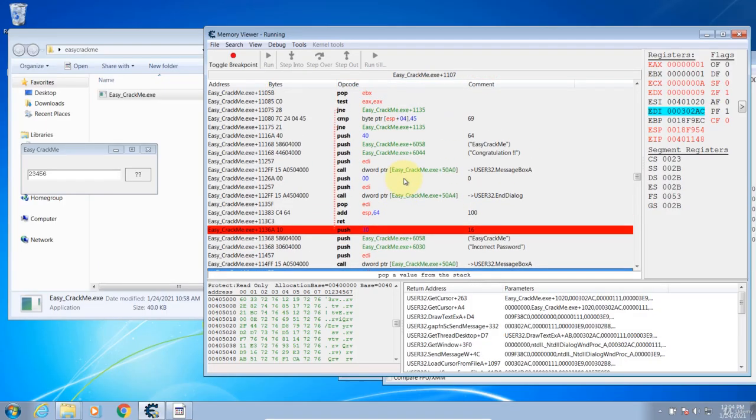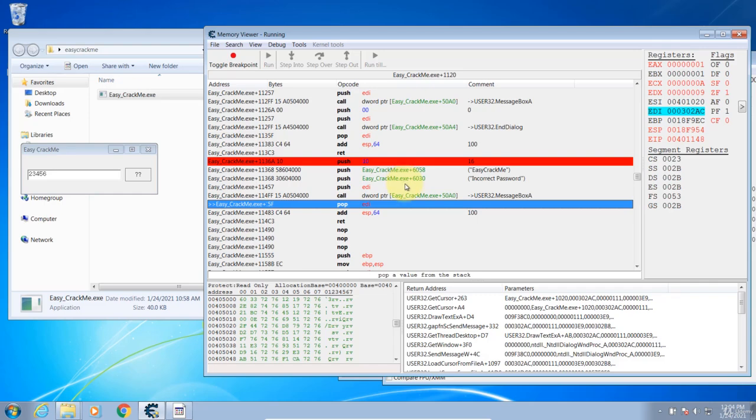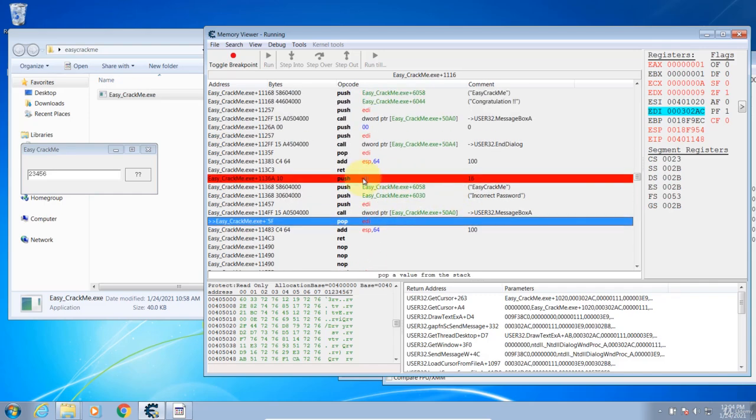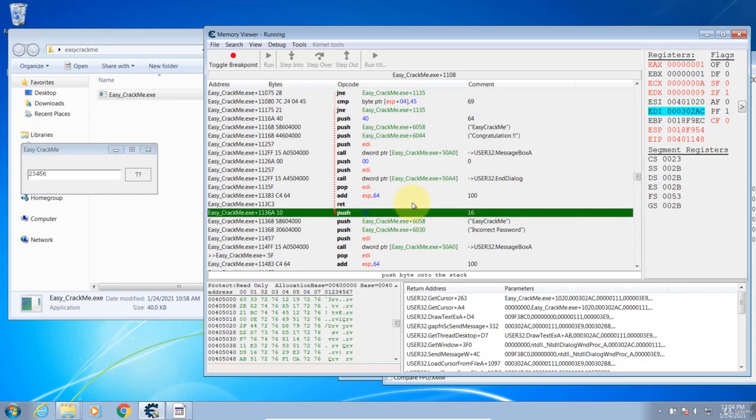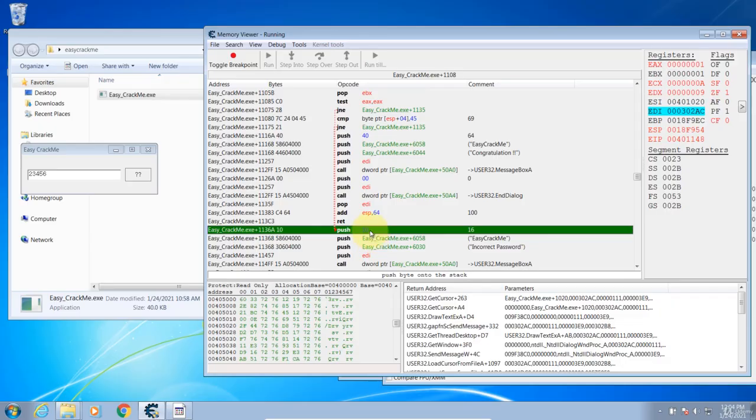Now an easy way to do it is, we know that it came over here. So what we can do is force it to go back up here and show the good message. In order to make it go back up here, we can change this to a jump to this address. So we convert this to a JMP followed by this address. Okay, that's what we want to do.